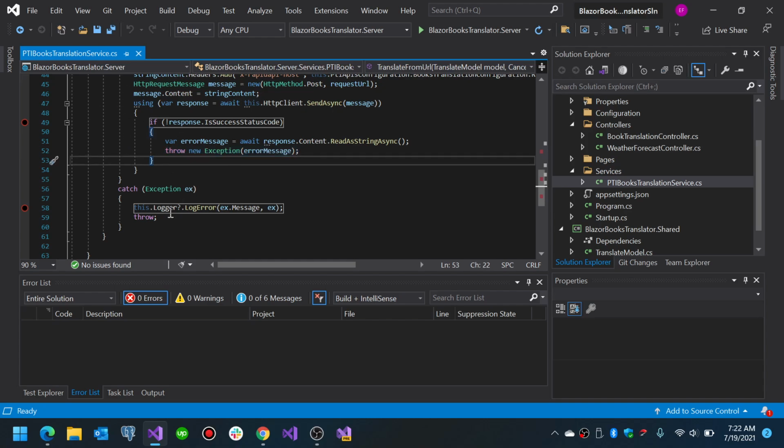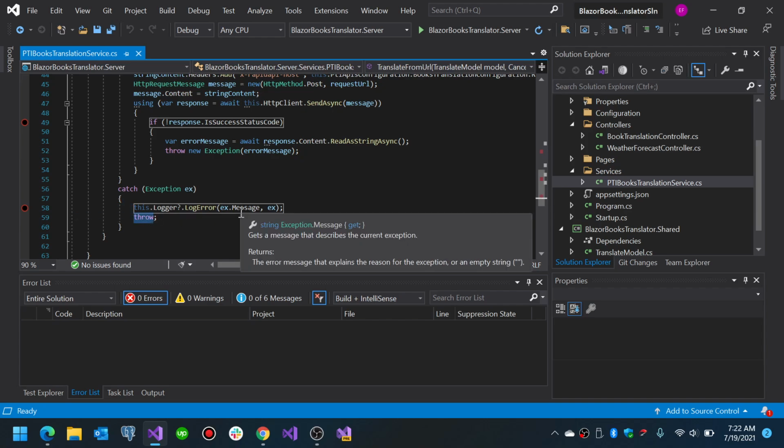If something else happens, we will catch an exception here, and actually this one will throw an exception, this will catch it, this will log it, and then the original exception will be rethrown.